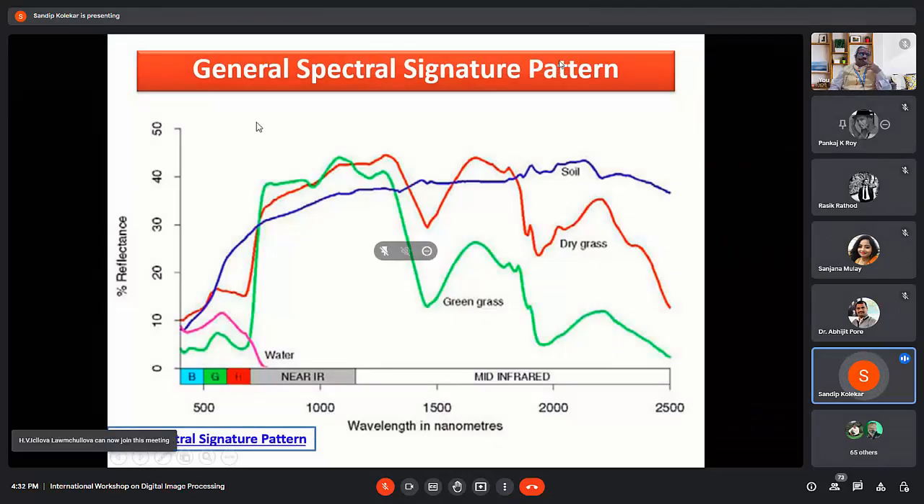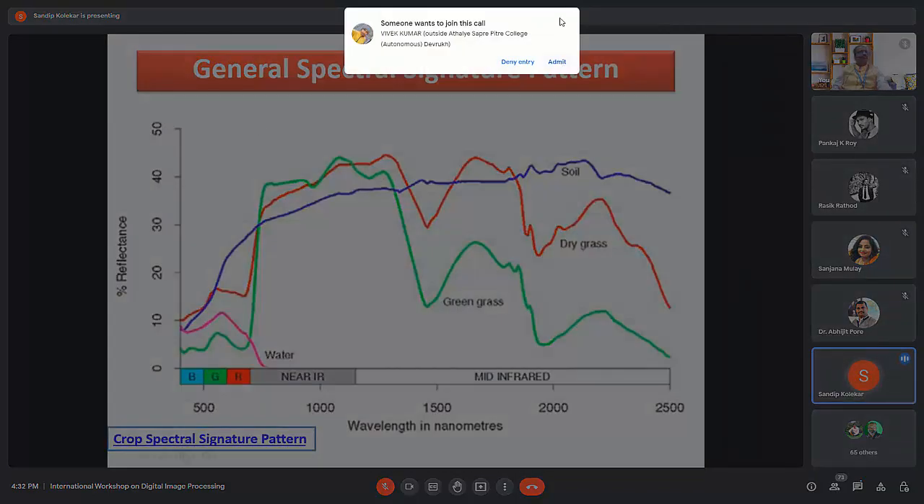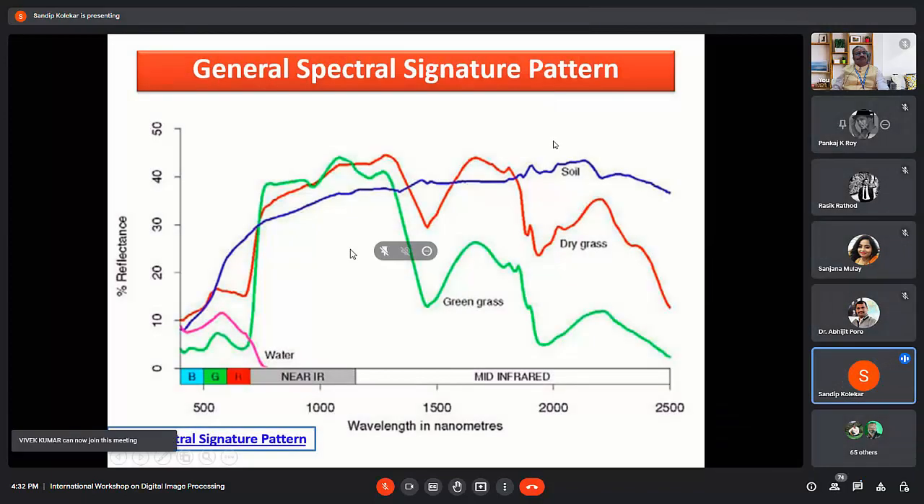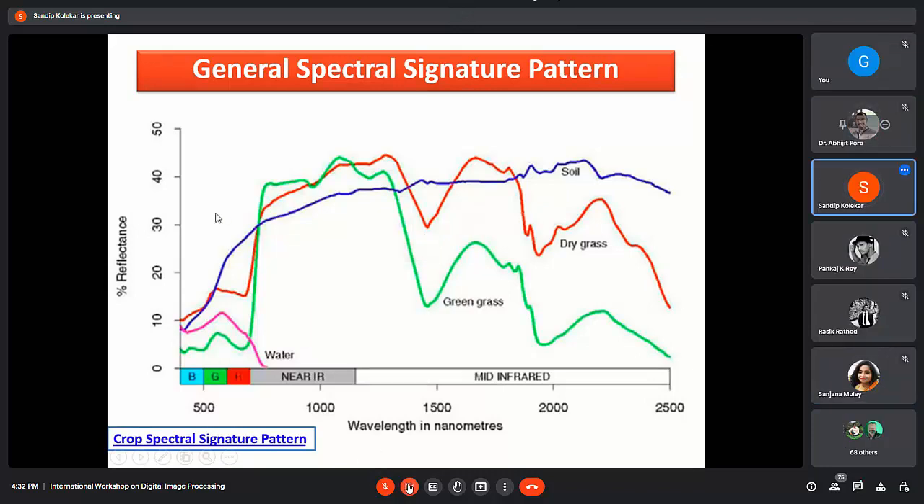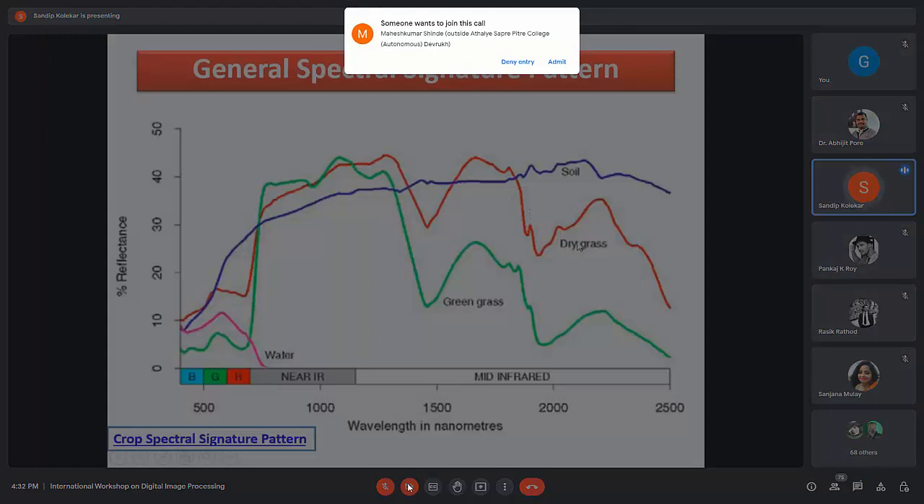This is an actual spectral signature pattern. Why I'm showing this is that I'm just recapping what exactly is there, so it will be easy to go ahead. I'm not spending much time on that. So this is dry grass, soil, and green grass here.